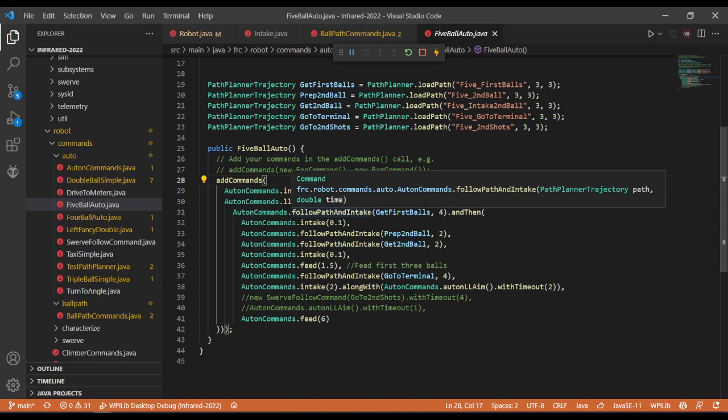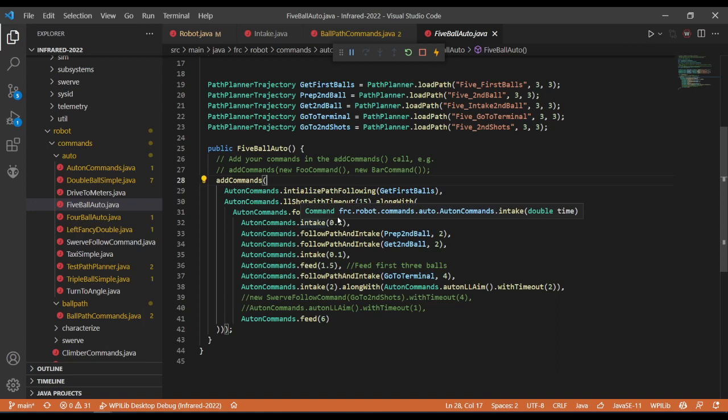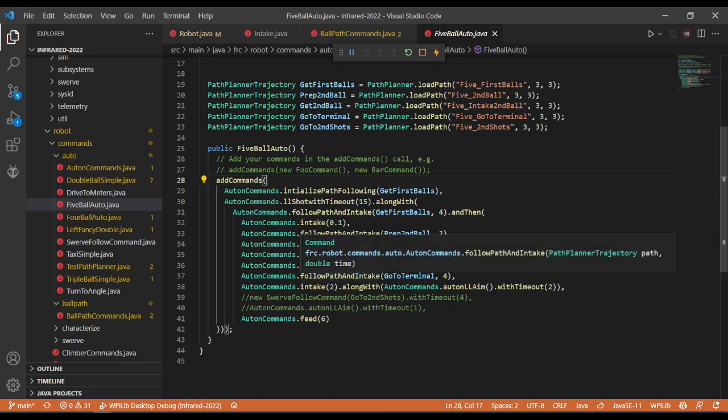Follow the path and intake at the same time, so it's going to go intake the first ball. It's going to intake alone for a little bit, so it basically pauses and intakes. It follows the path and intakes to go get the second ball. Intakes alone for a little bit. We realized it needed to have that 1/10 of a second of intaking, or it was messing up some points. It shoots those balls, and then it follows the path back to the actual terminal to try to get the balls that the human player has or near that area.